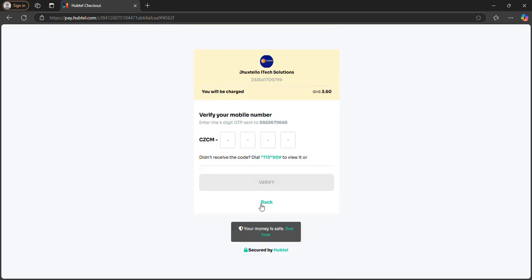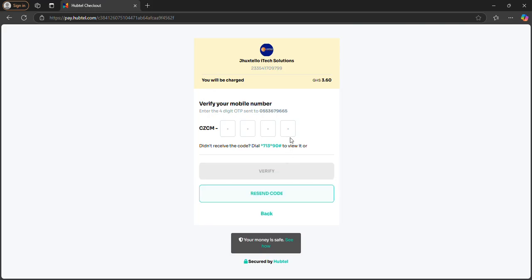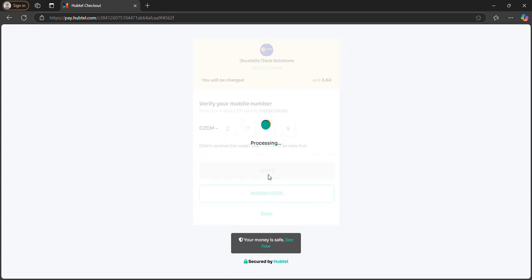Okay, you wait for some seconds, you receive an OTP code. A 4-digit code will be sent to the number you provided. You wait a while and you receive the message. Okay, our code is in: 2739. Then you click on verify.